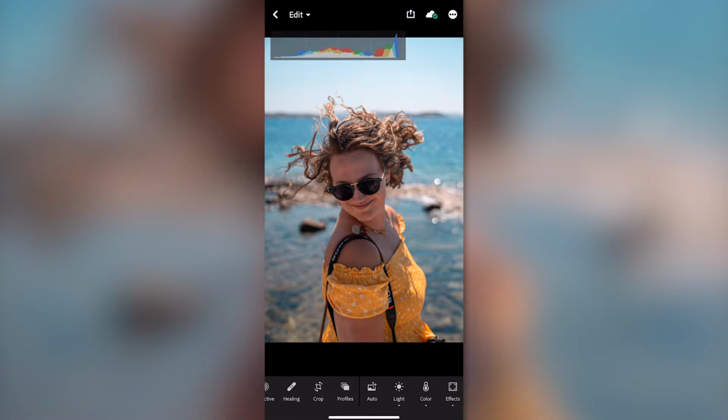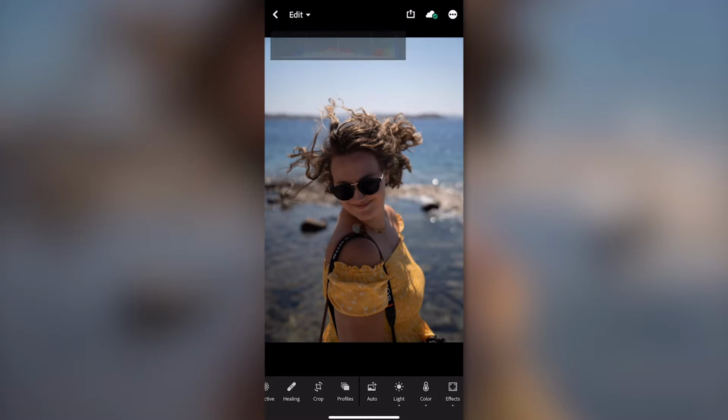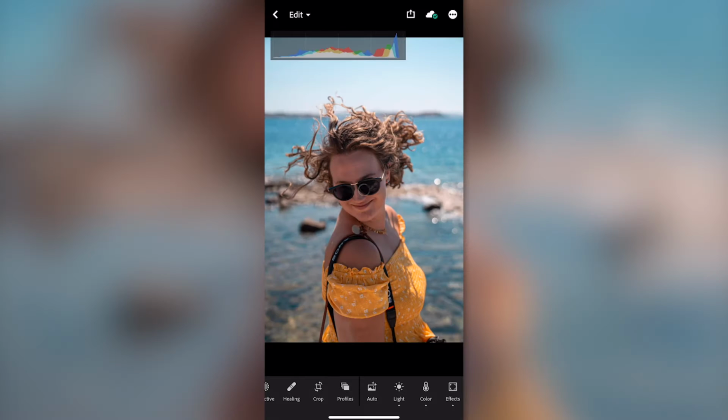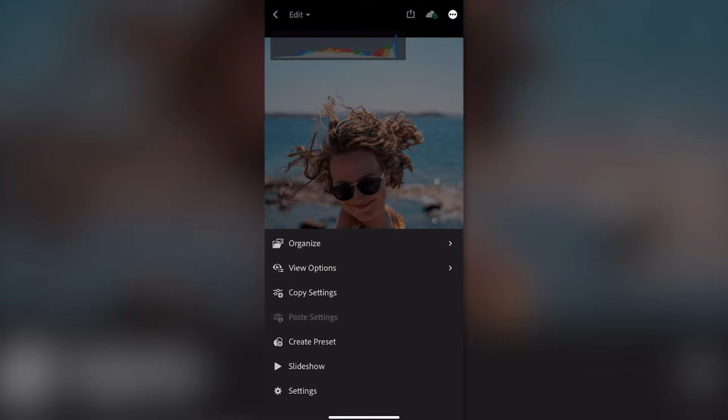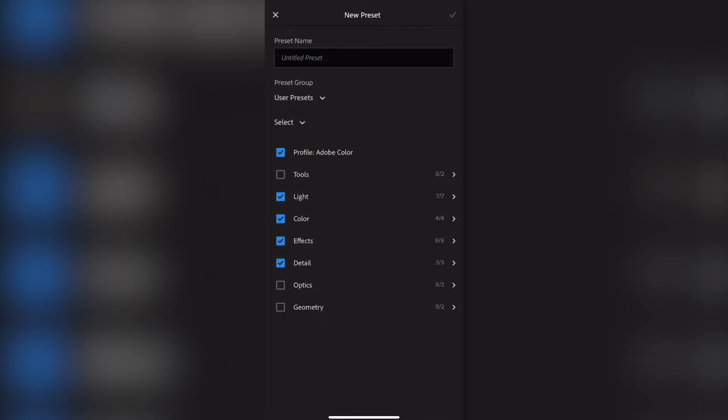So as you can see, if you click and hold the screen and then let go, there's the before and after. So that's our preset, this is the after. So what you're going to do is in the top right hand corner, you're going to hit the ellipses button and then hit create preset.